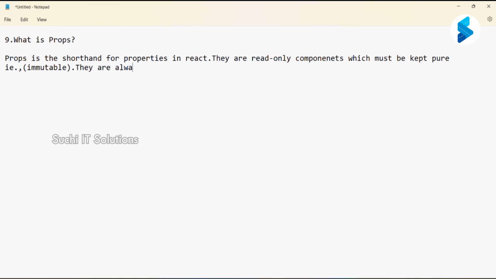They are always passed down from the parent to the child components throughout the application. So props are used for parent to child communication. That is a one line answer. If you want to explain this one, it consumes more time, right? So parent to child communication: if you want to pass property values from parent to child, you can use props. Okay.